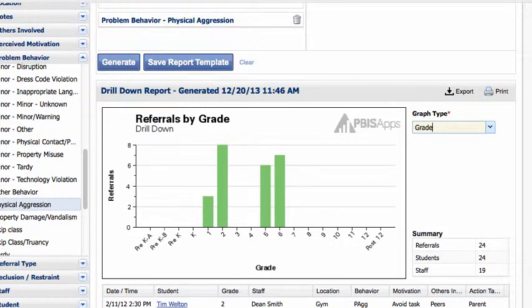Right away we can see second grade has the most incidents. We also have 5th and 6th grade, which have some high levels of physical aggressiveness. And then we also see 1st grade. So now we have our who: some students in 1st, 2nd, 5th, and 6th grade. Right over here we can see we're getting 24 referrals that we're looking at specifically across this 3-month time frame.